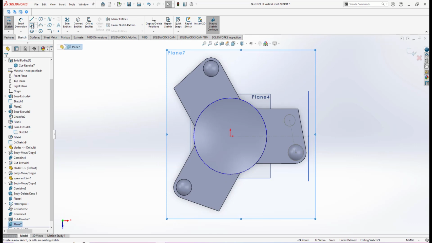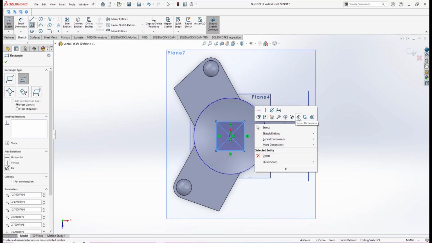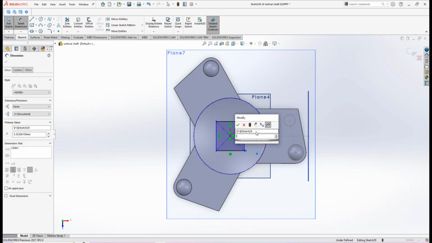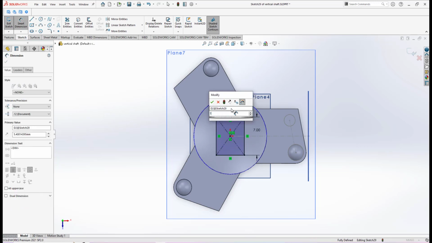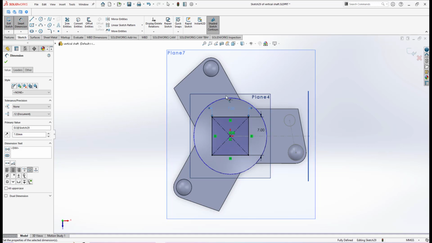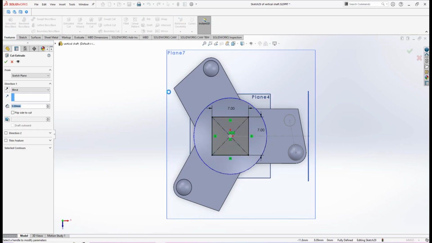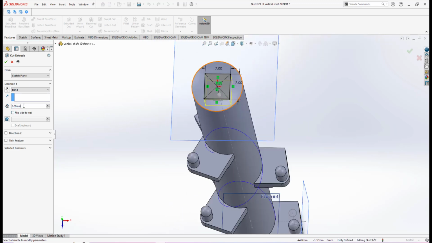I will do a center rectangle, then I will give 7 by 7. Then I will do an extruded cut by the distance of 25.